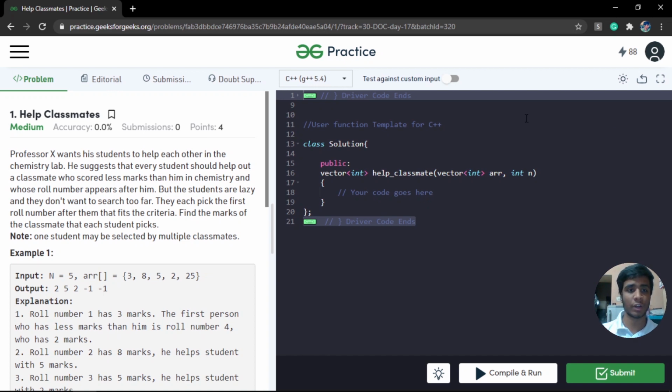This is Sai Prakash Reddy here, and today I'm going to solve a problem called Help Classmates, and this is the day 17th problem of the 30 Day Geeks for Geeks Coding Challenge. So the problem statement is something like this.